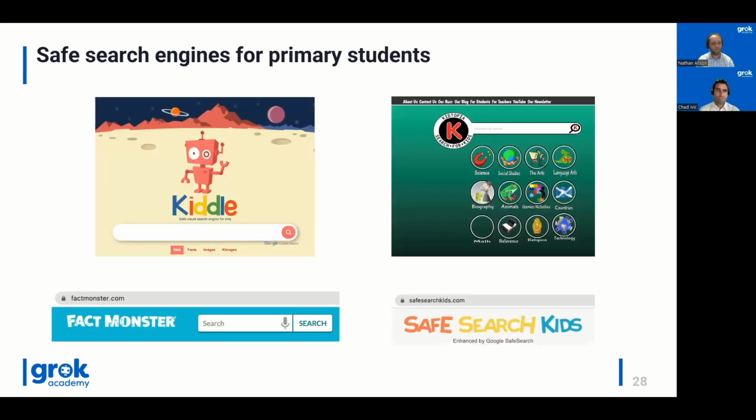So these are some safe search engines that would be good for primary students. There's Kiddle, Kidtopia, FactMonster, and Safe Search Kids. It's actually a lot more than I realized, which is excellent. So you could encourage your students to use those rather than the default ones that we just go to as adults.